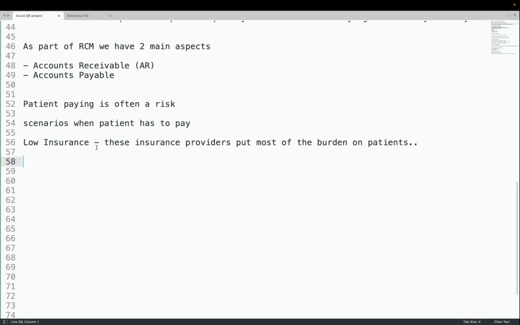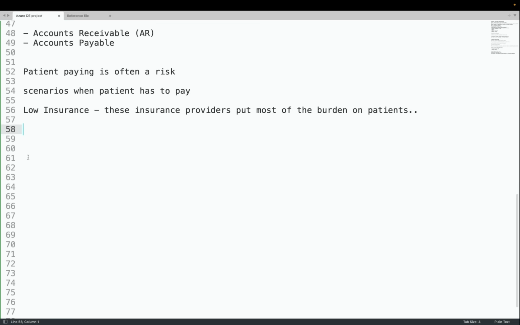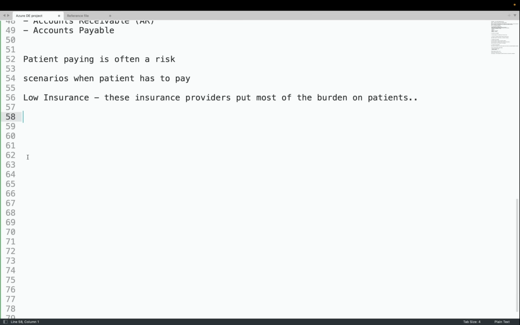So nowadays, because of those kinds of insurance, patients have to pay from their pocket, and that becomes a risk to the hospital. I hope this is clear. Now, these low insurance plans are attractive at first, but many consumers don't fully grasp the implications of their deductible until they get the bill. Simple thing. I hope this makes sense to you.